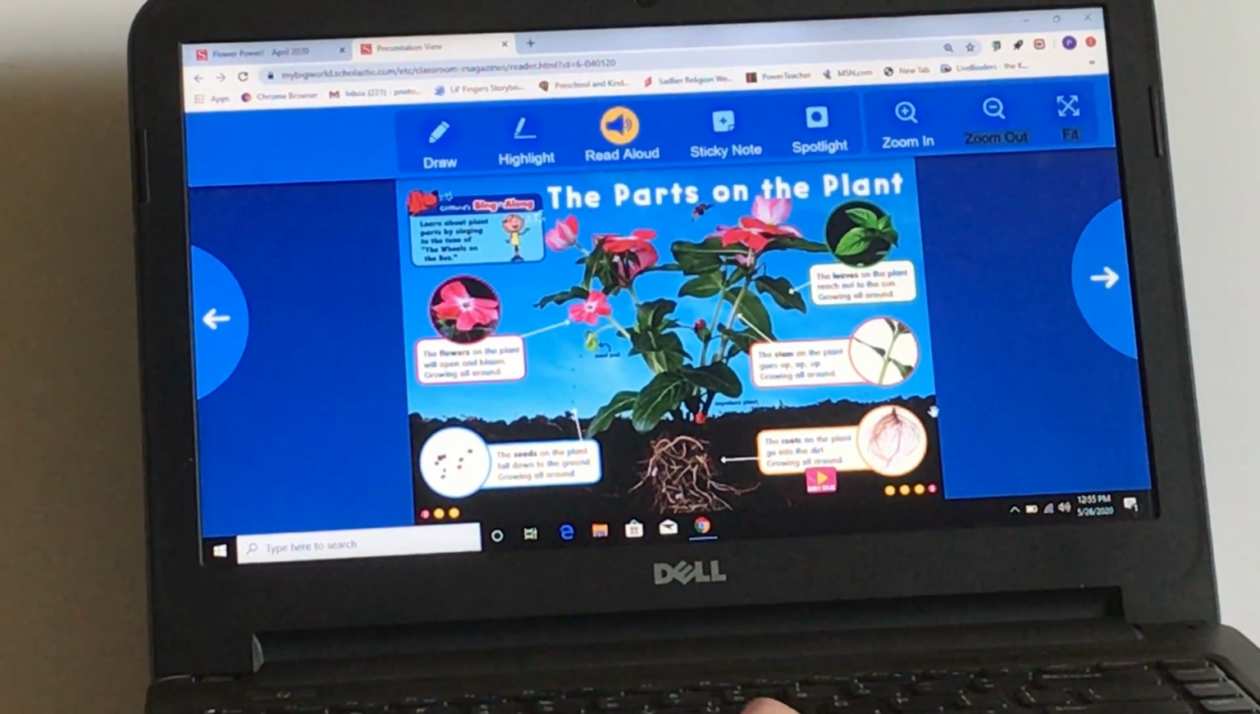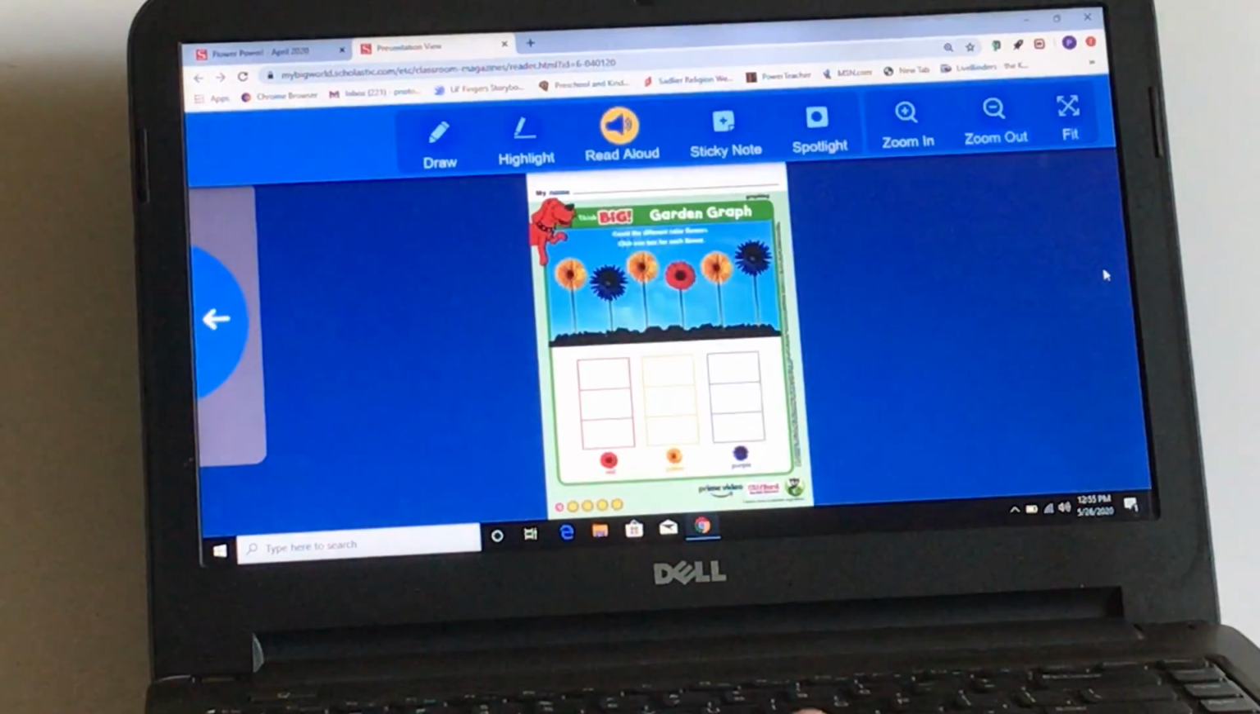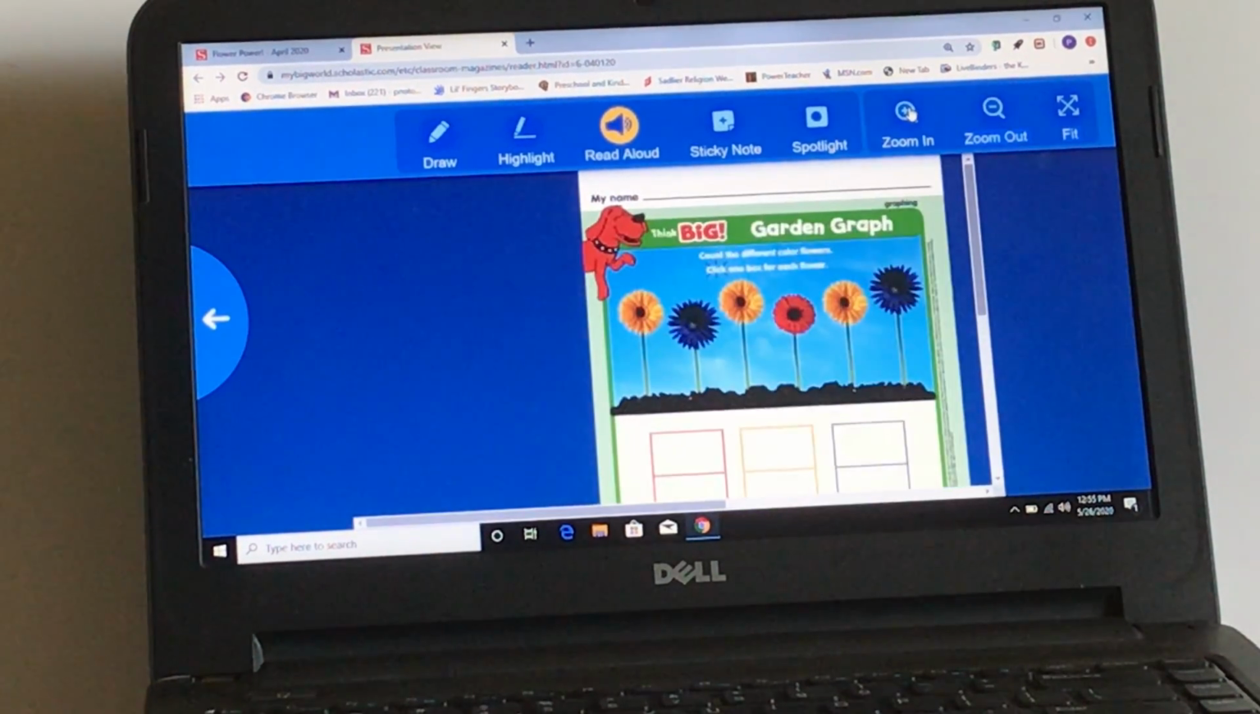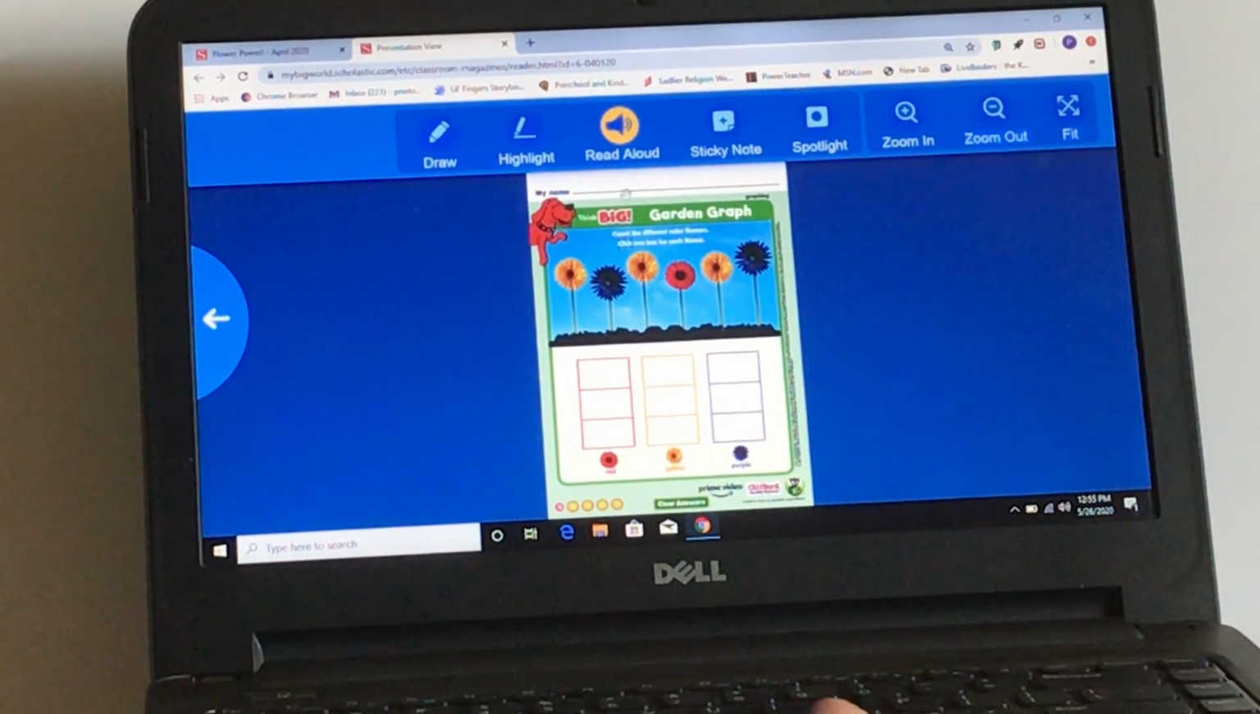All right, there's a little game that we can play. Let's see if we can zoom in on this a little bit. Oops, a little too much. Let's see if we can do this game here. I don't know if this is going to work. I don't know if you can see this or not, but these are yellow and blue and red flowers. We're going to see how many red flowers we have, and we're going to fill in one box here.